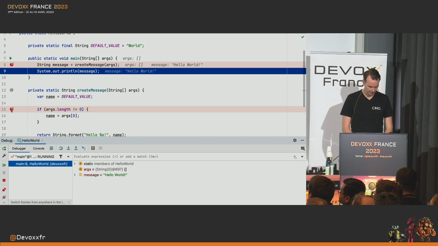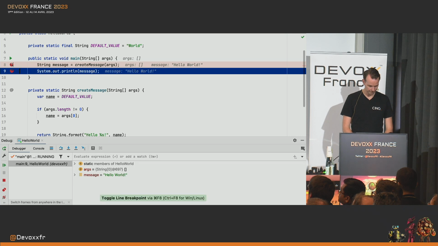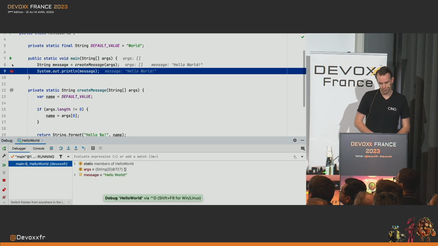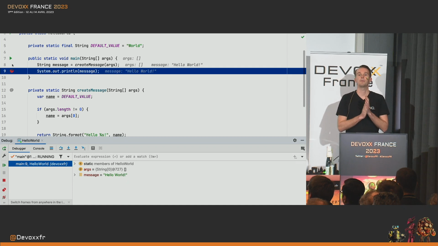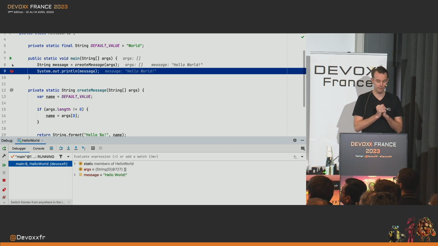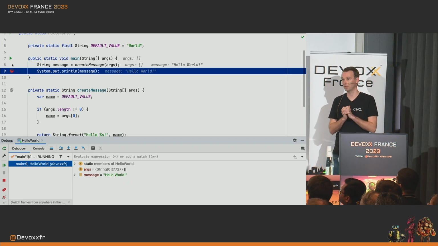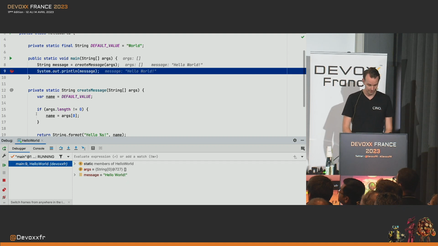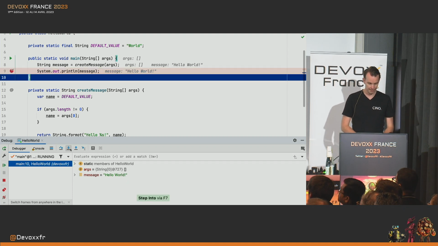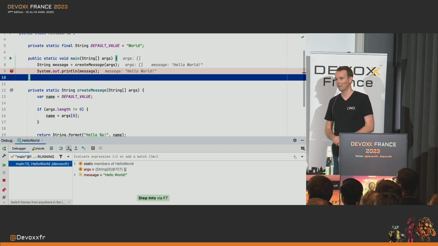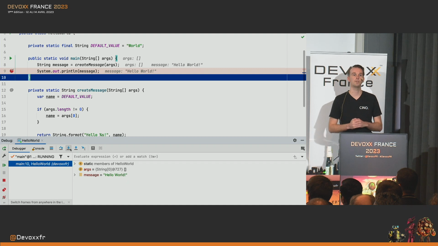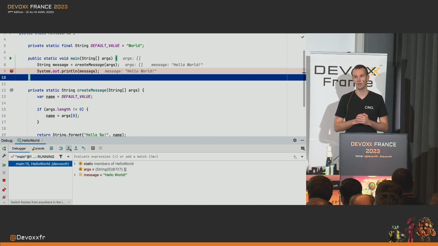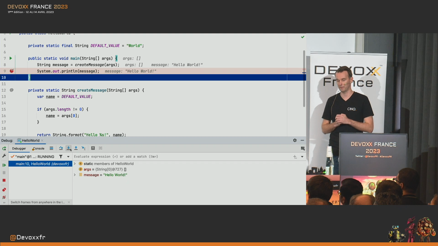Let me clean up a little bit before I demo it to you. So I just told you step into can be used whenever there is a method call on the current line. Now on the current line, line 9, there's a method call to print line message. But if I do step into, it does not step into print line. That is because by default, step into only goes into your own methods. It does not go into third-party methods.